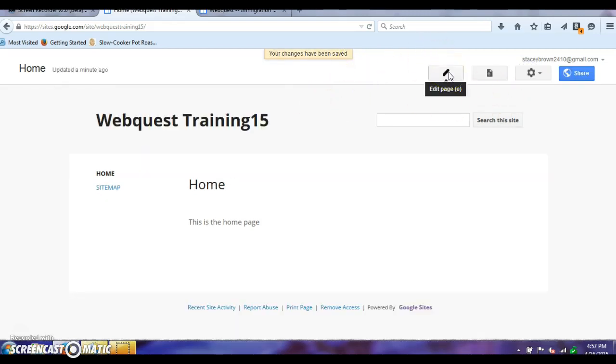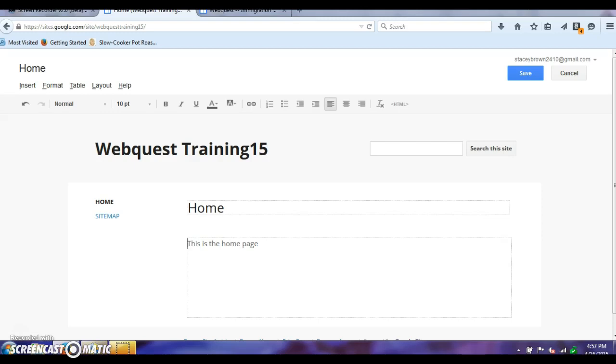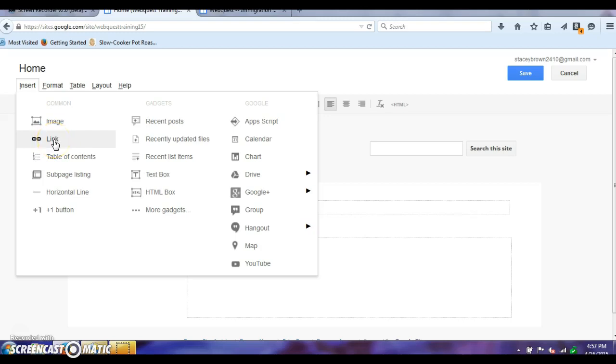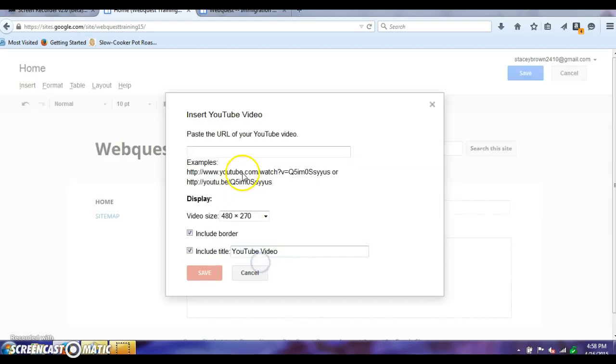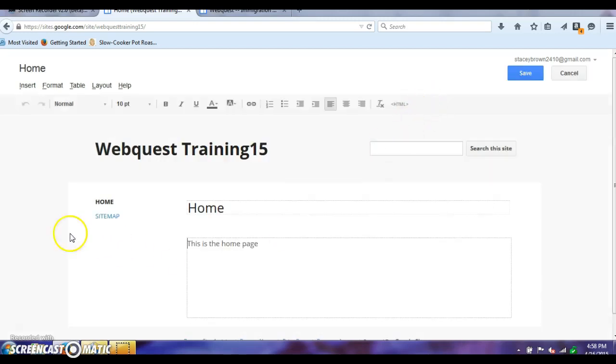Going back to the pencil again just to show you a couple more things. You can also insert images, links to websites, lines, a table of contents, YouTube videos. If you wanted to put a YouTube video in there, you would just click on YouTube and enter whatever the YouTube address is, and I'll show you what it looks like when you look at the WebQuest. You can insert a table, you can change the layout, and then you also have the help button.